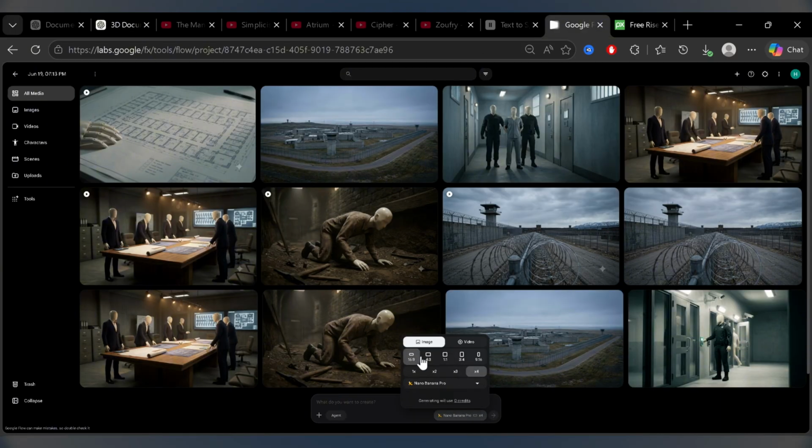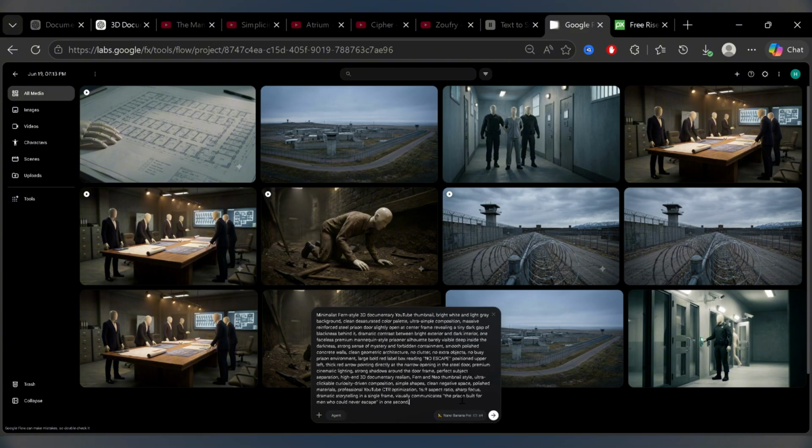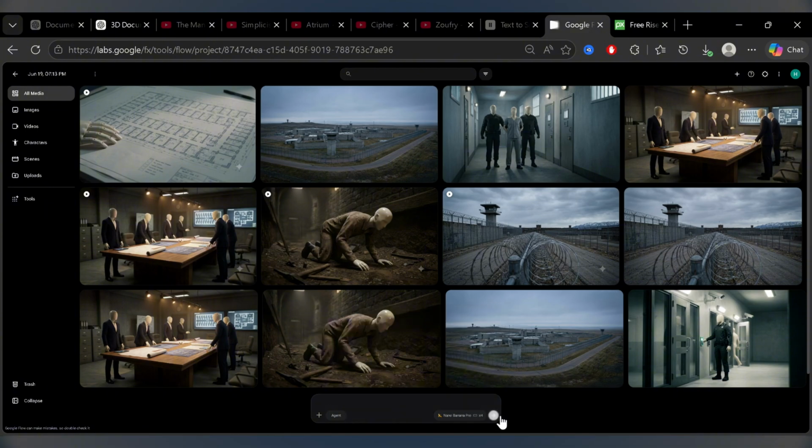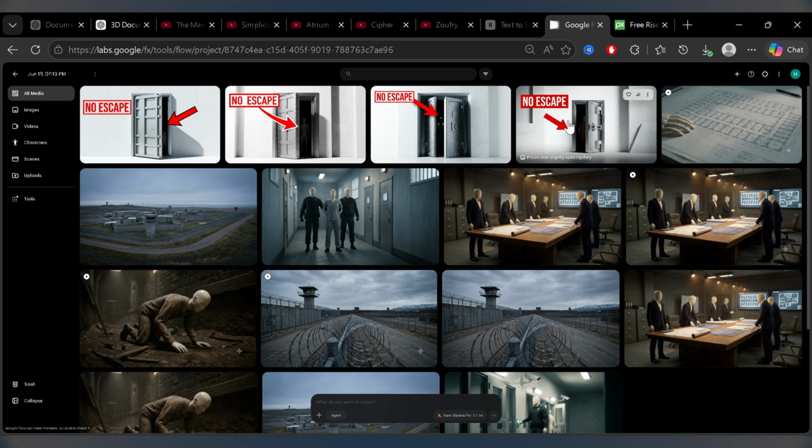Set the output count to 4 images, keep the aspect ratio at 16:9, and generate the results. Choose the strongest option with the clearest visual focus, bold text hook, and clean composition. Download it at full resolution and upload it directly into YouTube Studio.